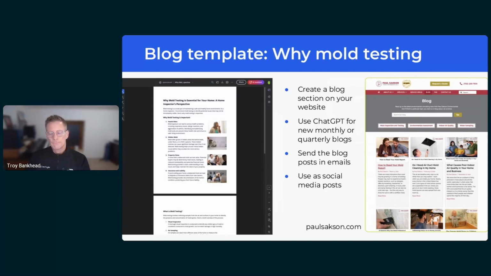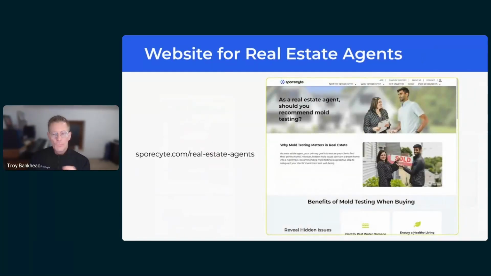Another one of the assets that you have access to that's really powerful is we created a website for real estate agents. And the URL is sporecyte.com/real-estate-agents. And it's a big, long site that, well, not big, it's very digestible. But in a nutshell, it gives real estate agents all of the ammunition that they would need to then sell those services to their clients, which is powerful for you because it gives you basically an expanded sales force in bringing you leads.